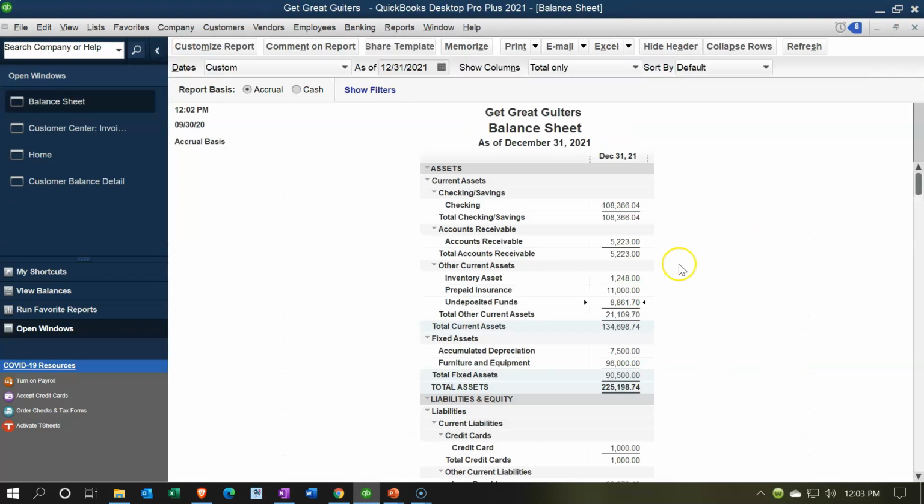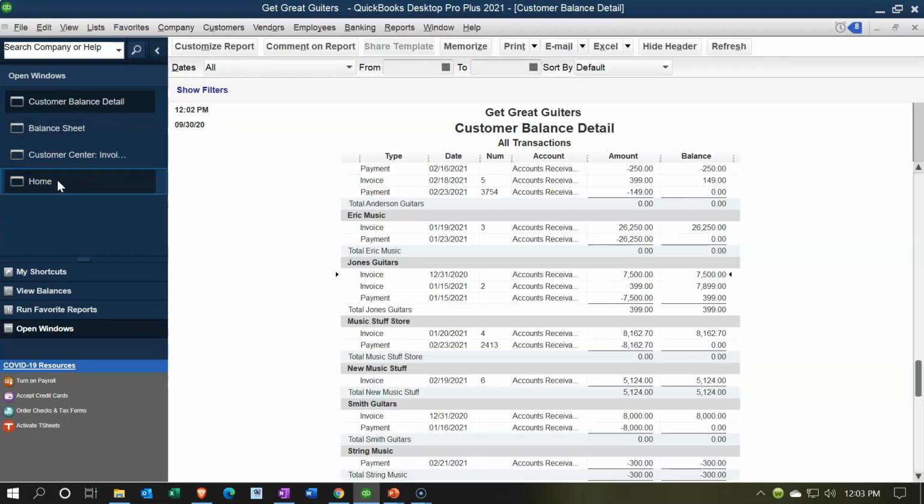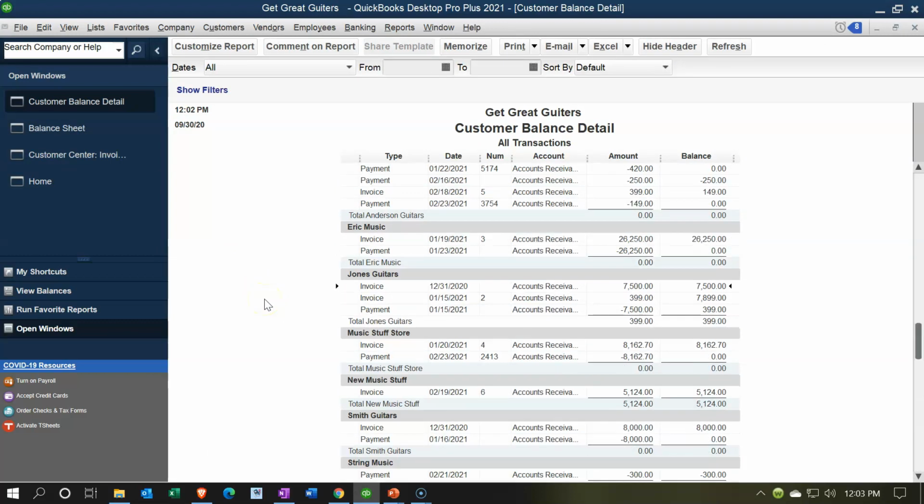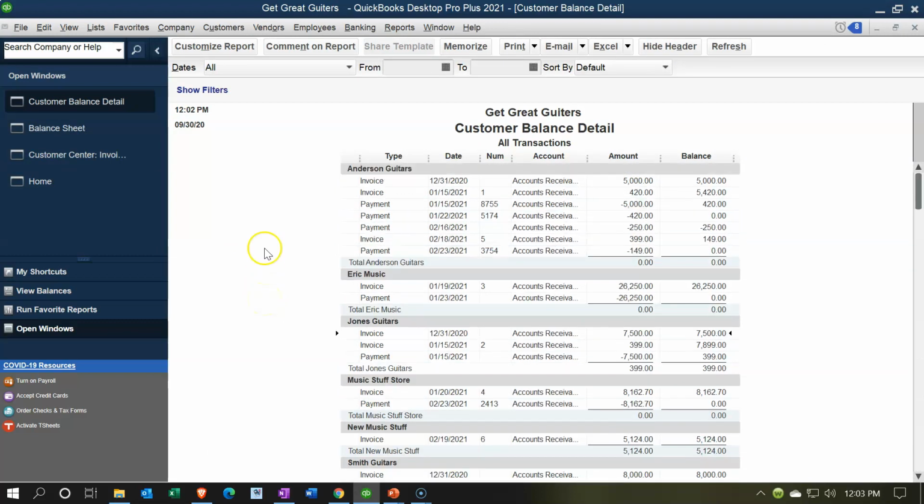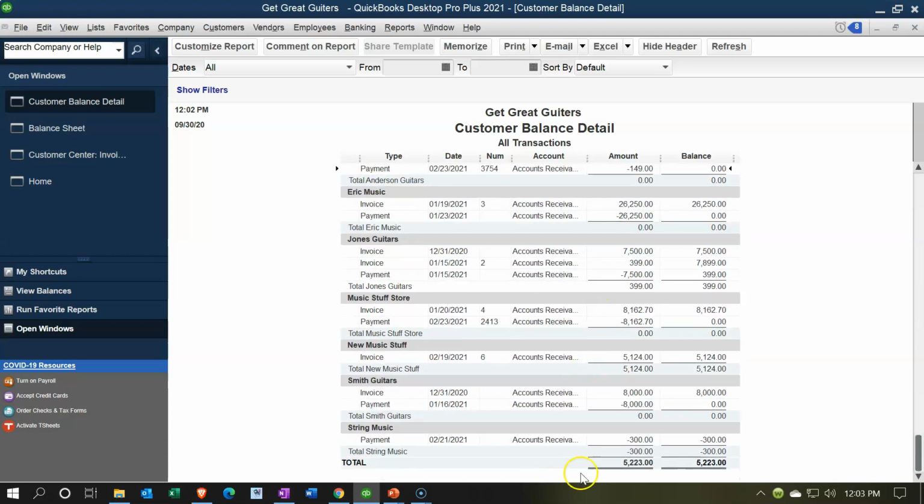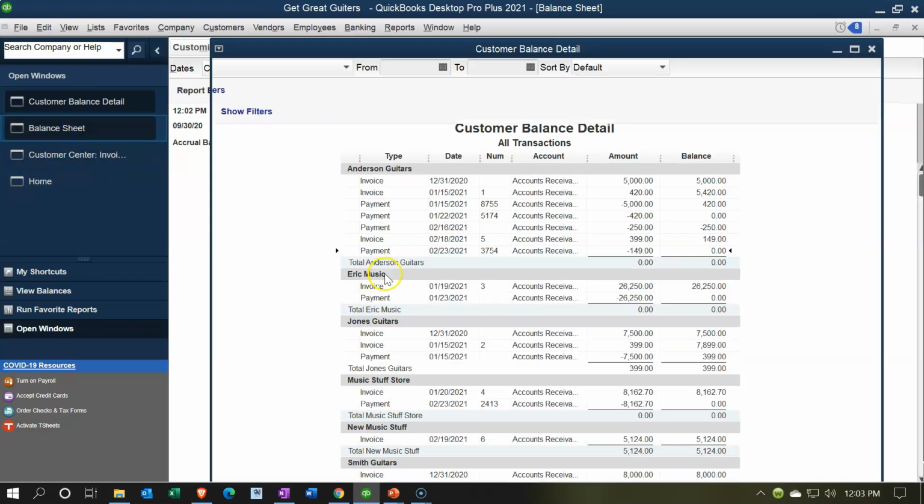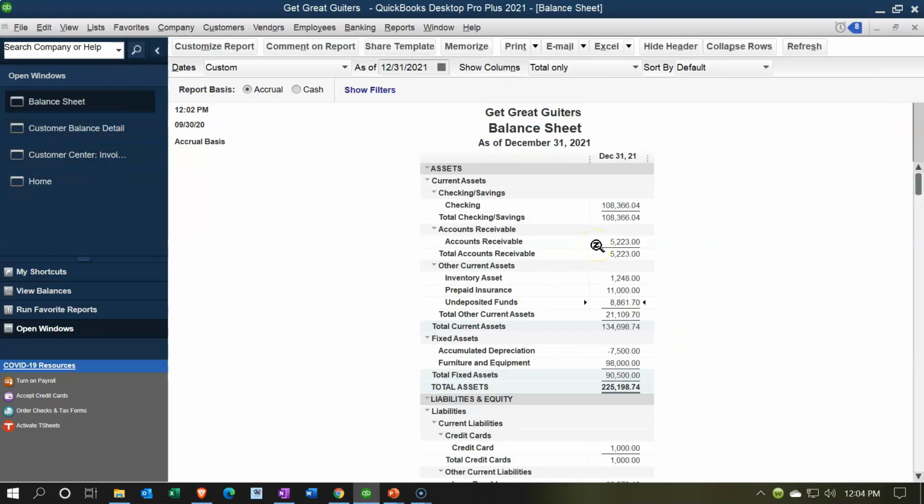We also see it in the customer balance detail report in the open windows. It should be in the customer balance detail report, and we see that the total, I think it was Anderson, I think it was that one that we just did, but the total is going to be 5223, and that 5223 should match what we have on the balance sheet now, the 5223.